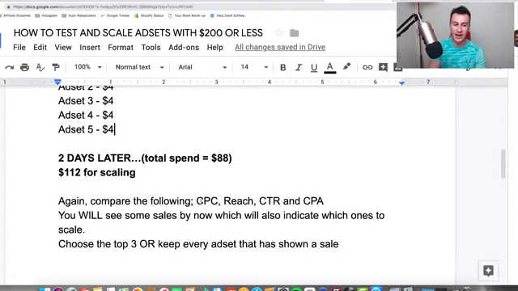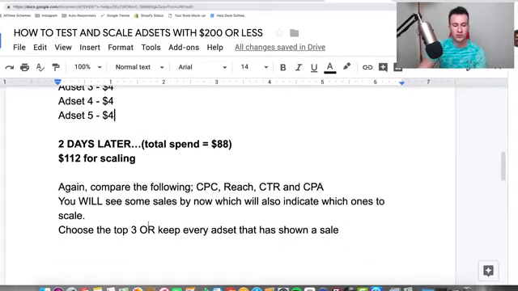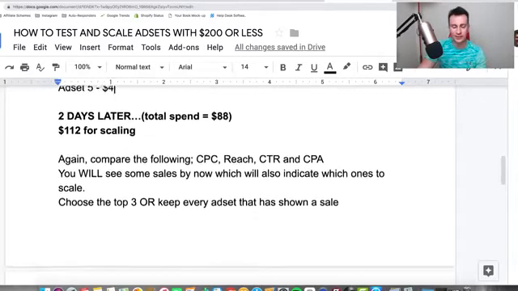So the chances are we will have seen some sales by now, and if you have, then that is absolutely awesome, and you definitely want to keep these ad sets, because if you can see sales spending only $4 per day, then the more data and the more you spend on that ad set per day, the better chance you have of making even more sales. So even if you've seen one sale, you definitely want to keep that ad set running. So choose the top 3, or keep every ad set that is showing a sale.